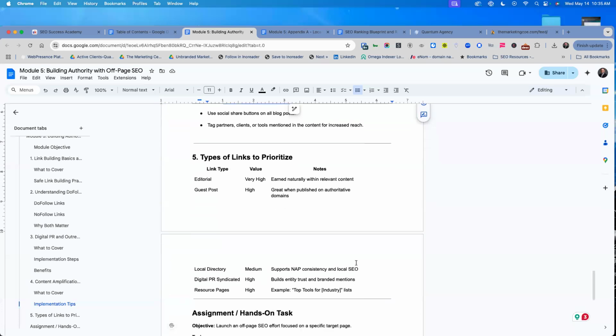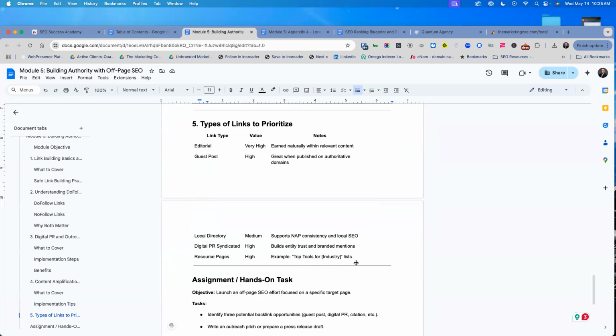Okay. These are the types of links to prioritize. Editorial. If you can earn an editorial link, it's the highest earned link you can get.